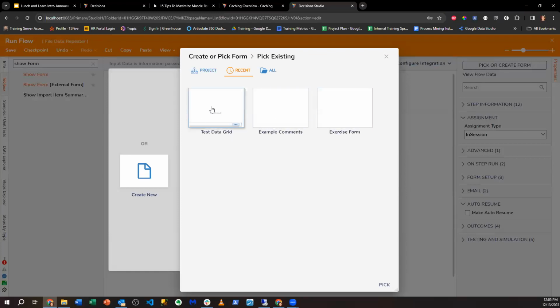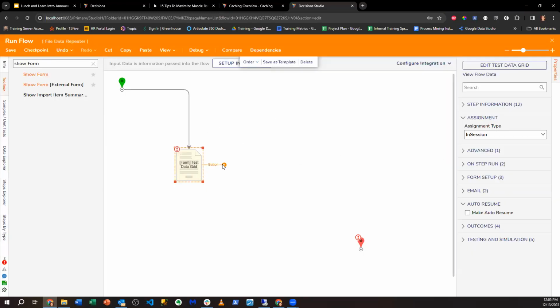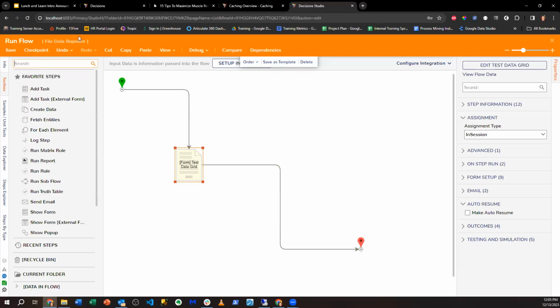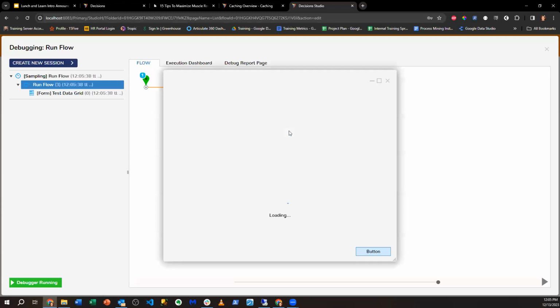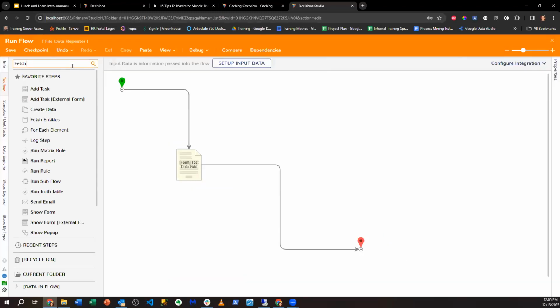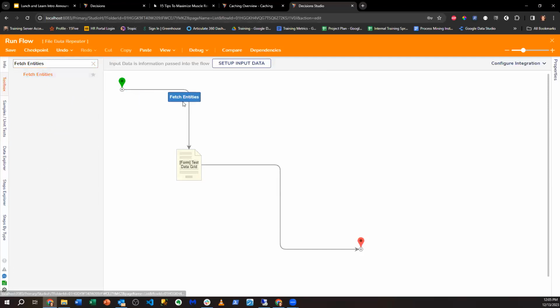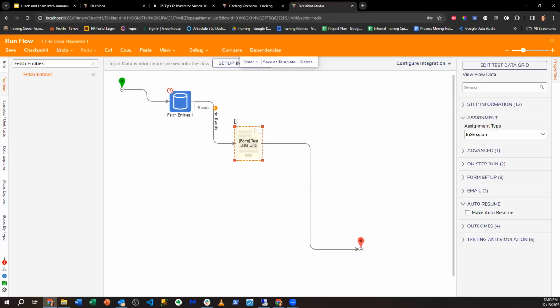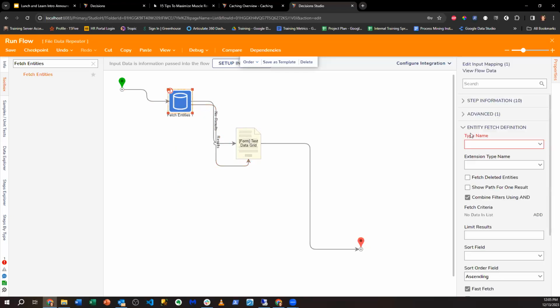Test grid, test data grid. I think it's this one. And then I just gotta make sure that I fetch some data to display in it. Actually, I don't think I need to. I think it just will appear without it. Nope, I do need data. Fetch entities, fetch. And we want share. We'll do no results and results going there.